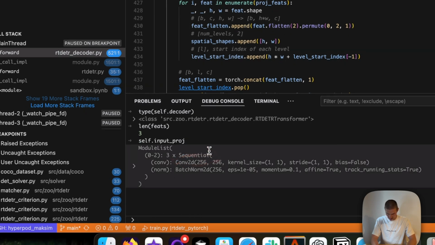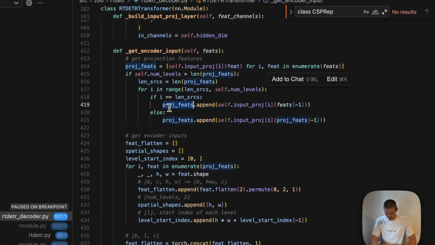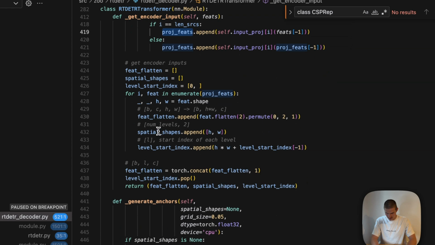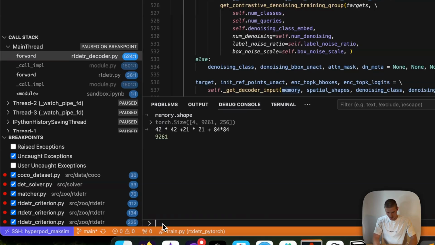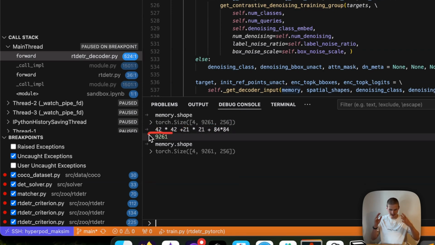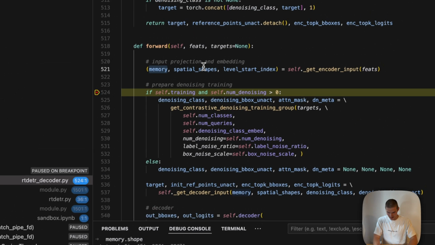That's pretty simple, just 1 by 1 convolution, not changing shapes, and then flattens everything out. So out of that we'll get the flattened sequence that we can use in the decoder, as well as the actual shapes and indices where each level used to start. So I'll just continue through here. The memory shape is 4 by 9K by 256. So there's 9261 that comes from basically 42 by 42 plus 21 by 21 plus 84 by 84. So we get these 3 levels that we got from the backbone, from the encoder output, flatten them all together, and we've got our huge 9K sequence of elements.